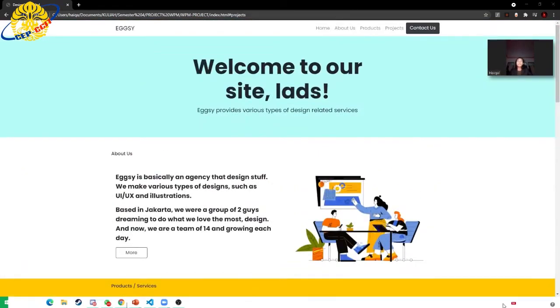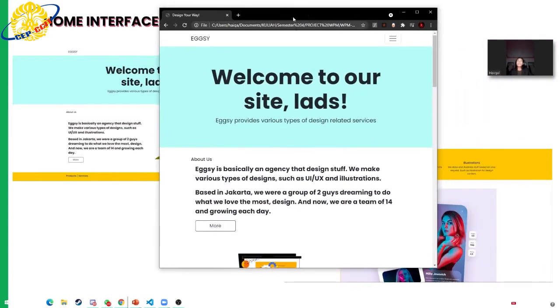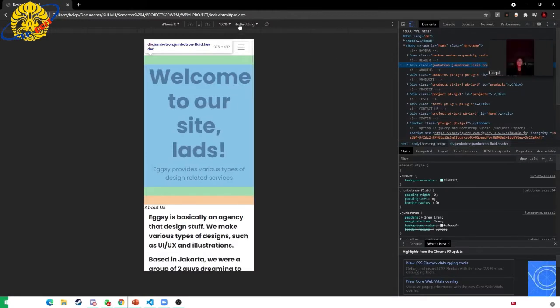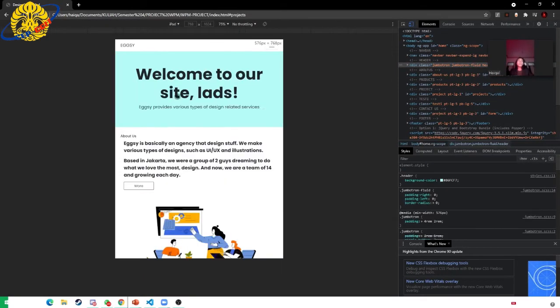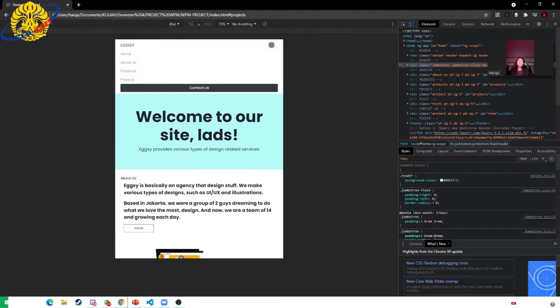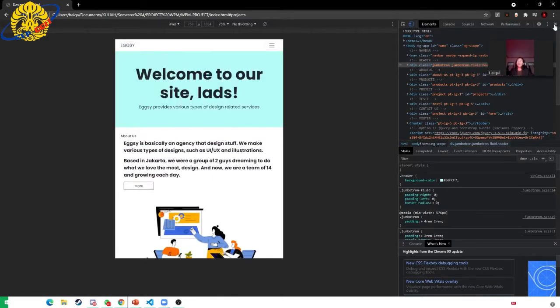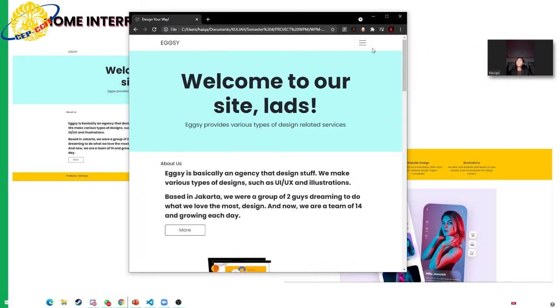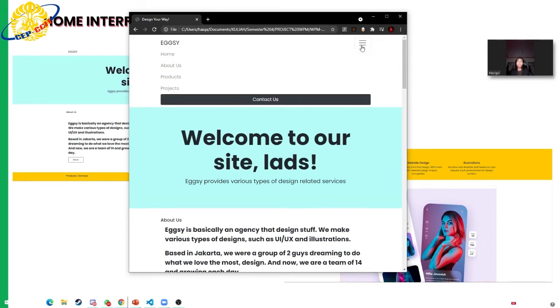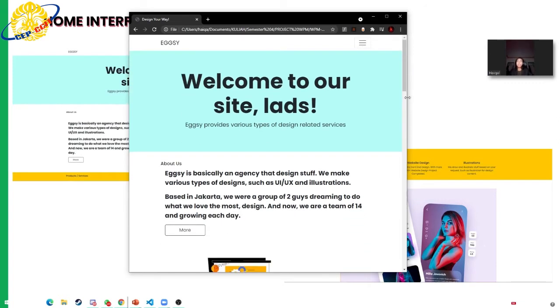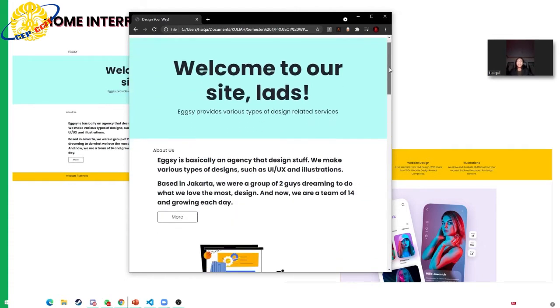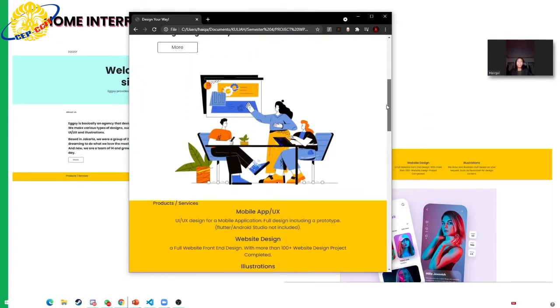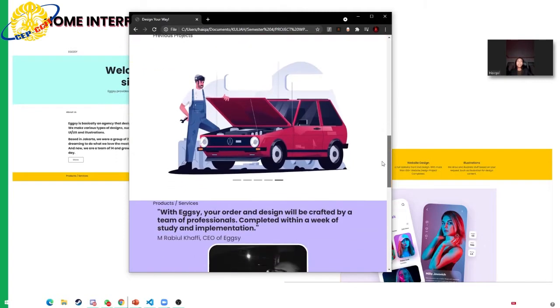Okay, so the responsiveness. This is the tablet view. Actually, I'm not going to use the inspect. I'm just going to resize it like this. As you can see here, the navigation bar is responsive. It is very responsive, same as the content inside the website here.